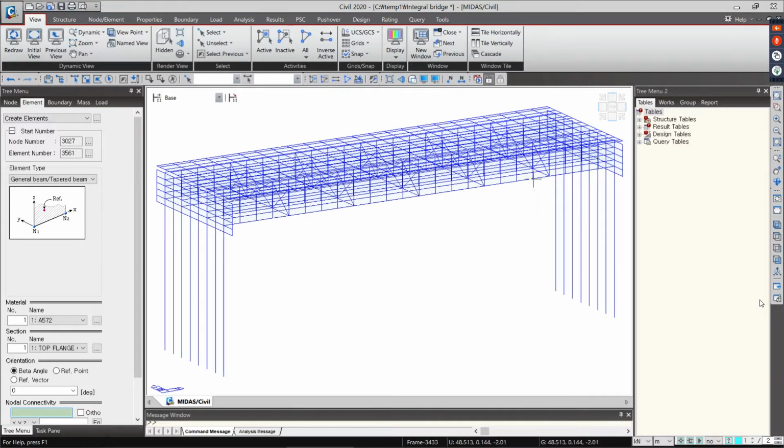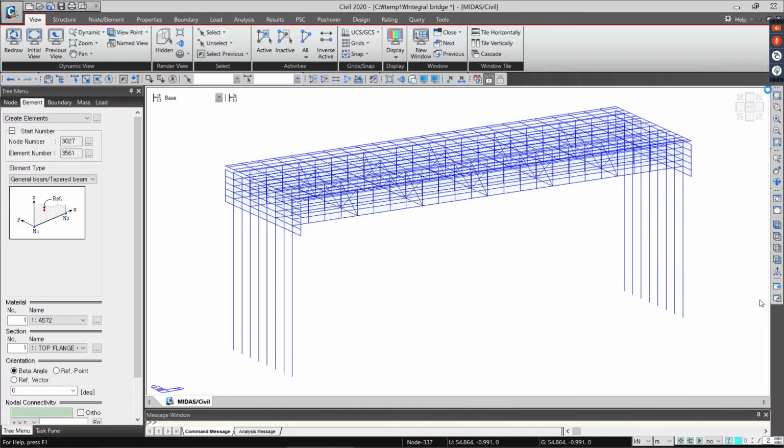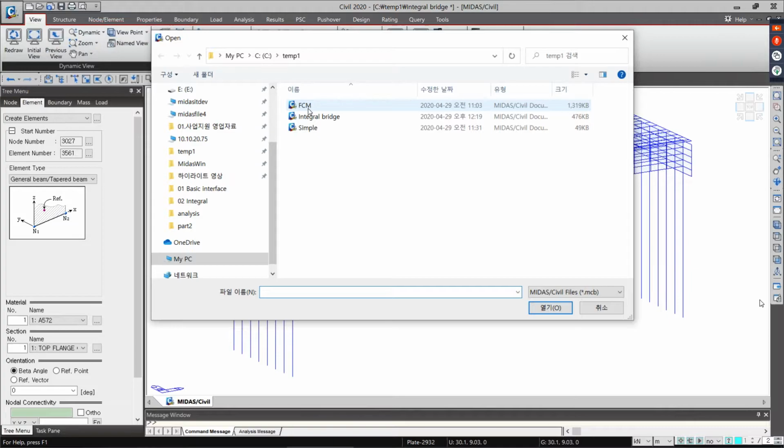Okay, lastly, in this lesson, I will talk about display options of construction stage. We have a plan to focus on the analysis of construction stage in another lesson, but now I will briefly explore the matter along the construction stage. I will open another project, FCM.